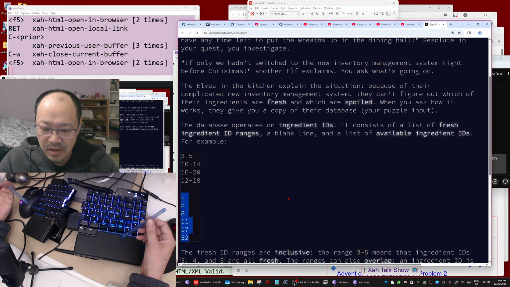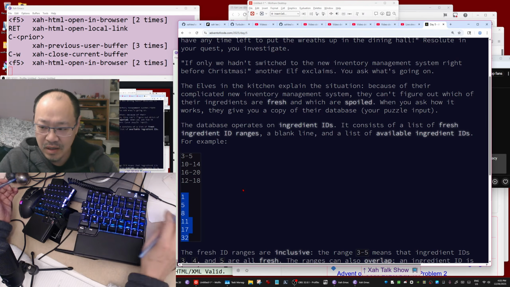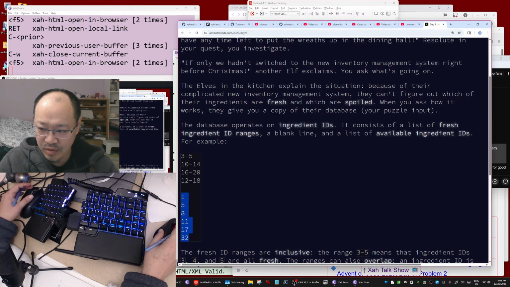Fresh ingredient ID range. So you got two concepts. First of all, ingredient ID is a concept. Then you have available, that's another concept. And fresh is another concept. For each ingredient ID, it can be available and/or fresh. I'm not sure which one is exclusive or not.